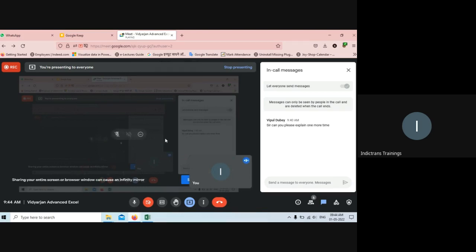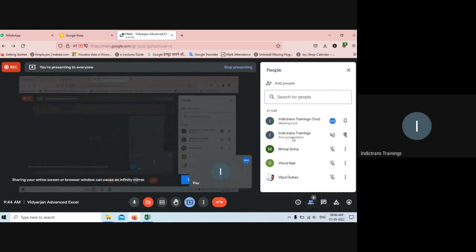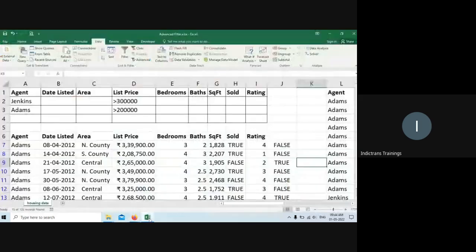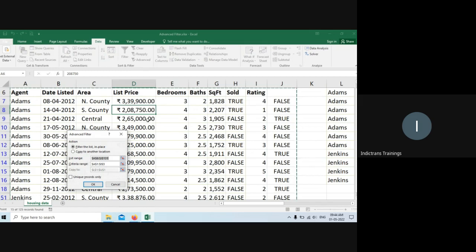Yes, Vipul. Let me explain it once more. So what I've done here is that when you look at this advanced filter dialog box, it asks basically whether you want to filter the list in place or copy it to another location. So let us start with filtering the list in place. That is, here only we're filtering.